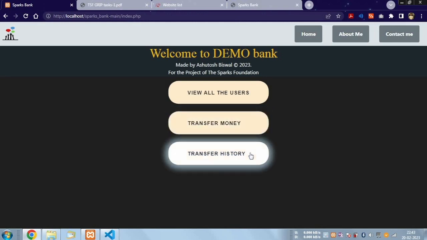This button shows the transfer history, for all the transfers that we have done, starting from one person to another person. Now you can clearly see how I have designed these three buttons. They all emit light. I have used CSS for this. Now in the upper right-hand corner, there are three buttons: home, about me, and contact me.